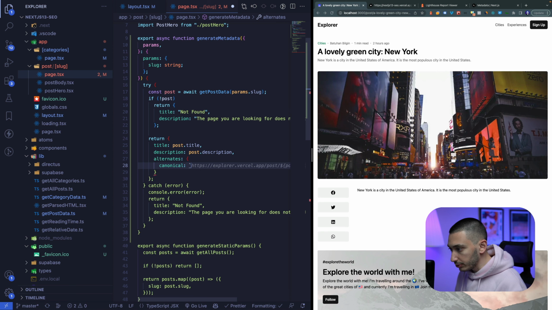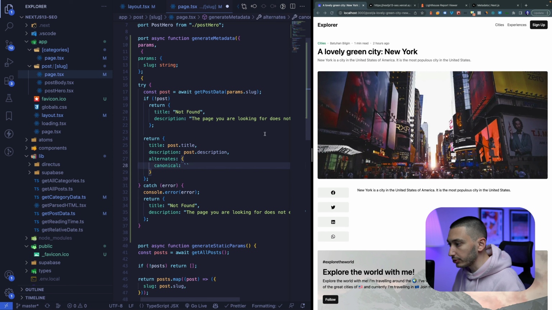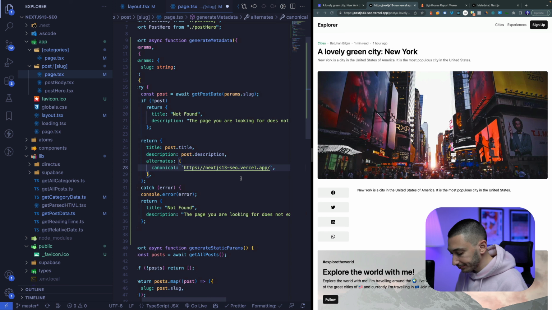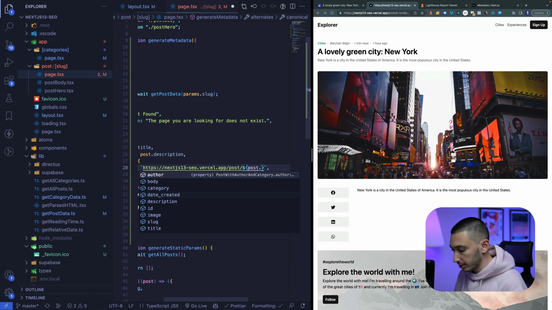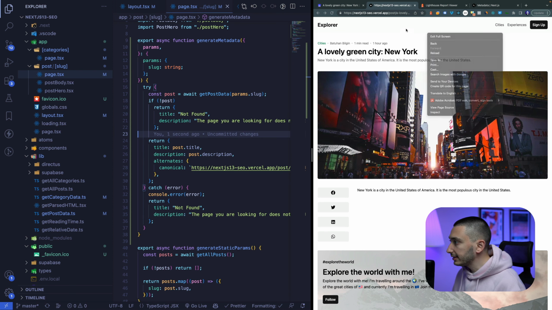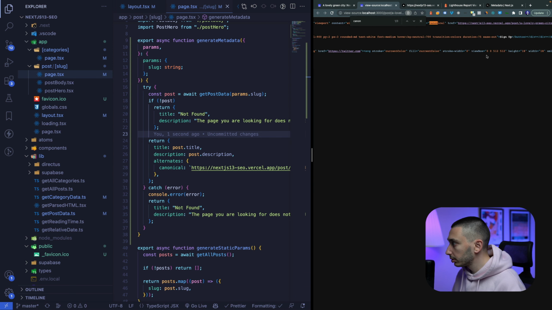And we need to put our URL. We can get our final URL from here. And also we need to put this post.slug like this. Okay, let's check if we have this canonical URL in our source code. Yeah, we have.